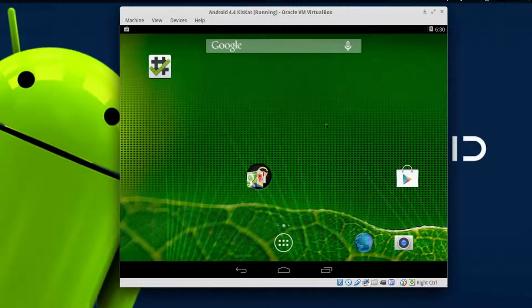So you can just go ahead and install any of the rooted applications out there, such as Wi-Fi Kill or Titanium Backup.